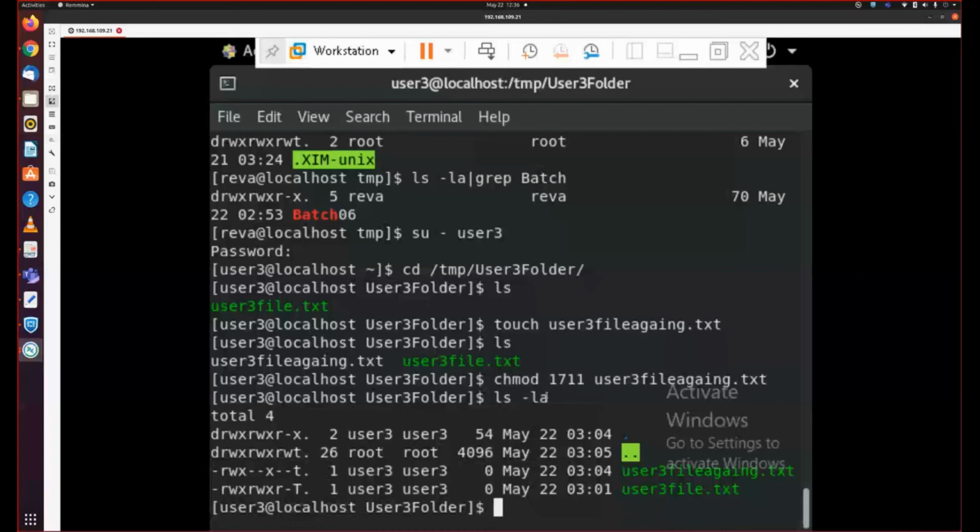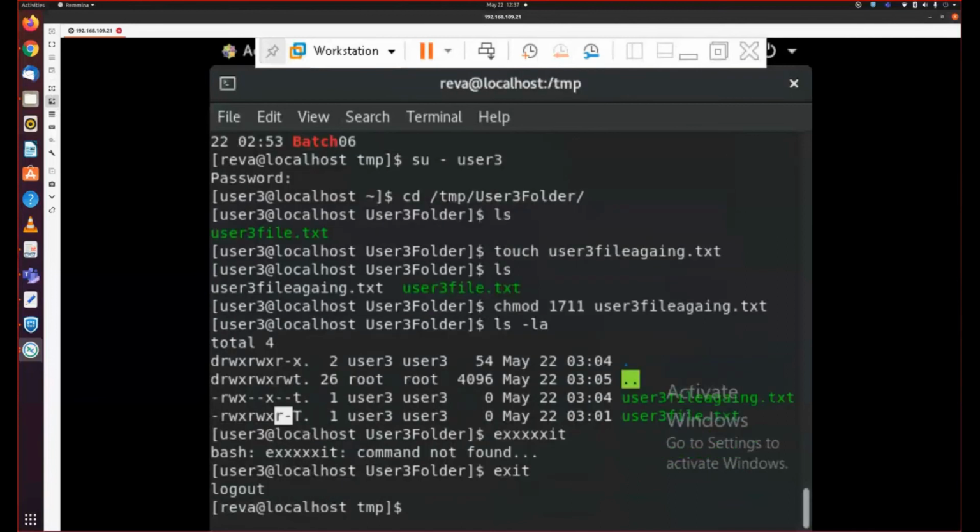No, so even the user 3 file, for example, the other group people will be able to read and execute this particular file without any issues. Okay, read, yes. But they should not be able to write it. So if I exit from here, correct, okay, I'm in Reva now.